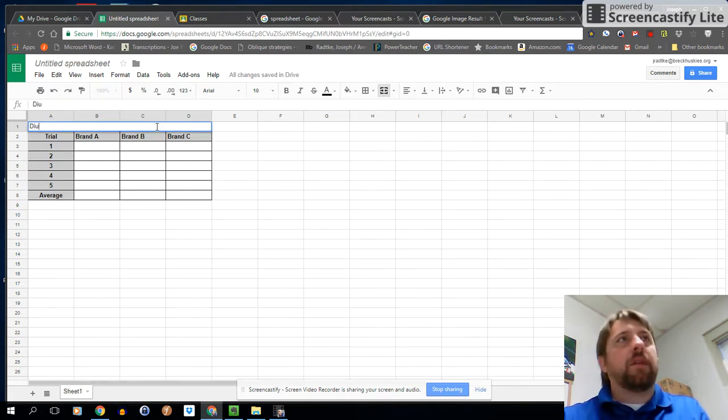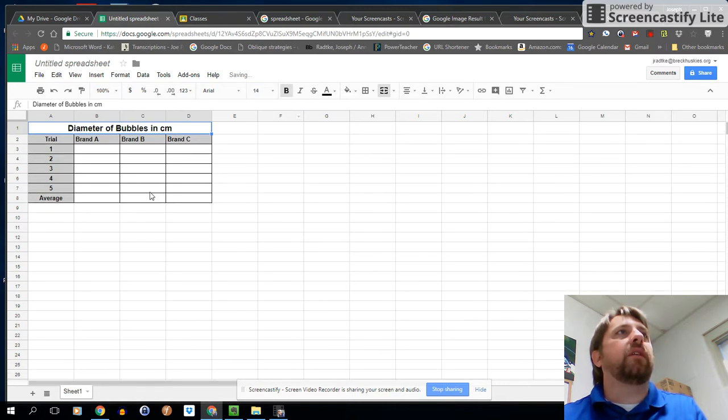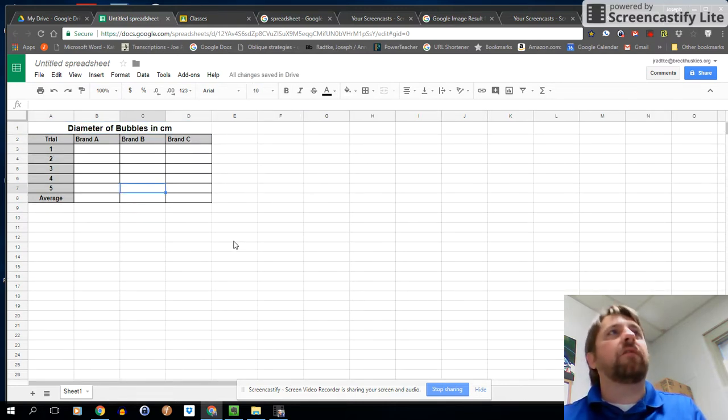And then I can type diameter of bubbles in centimeters. And then I'm going to center align that, and I'm going to put it in 14-point font and boldface it. And there's my table. It should look very similar to the one that you've already made, the one that you had in Mrs. Wolfgang's class.